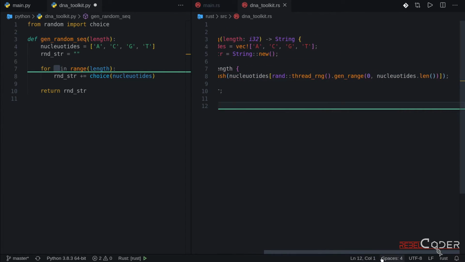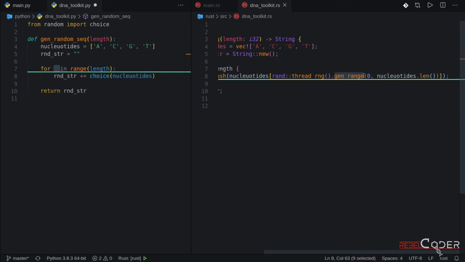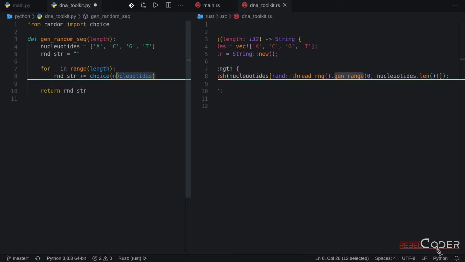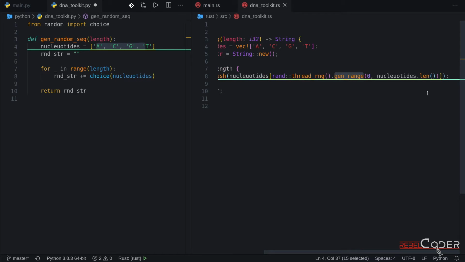So here we are using this long code, but it's not very complicated. That's the random crate. What it does, you can see here, it says retrieve the lazy initialized thread local random number. So it just returns a random number generator, and then we are calling this method genRange. So in Python, it's a bit smarter. It just knows that this is a list and it has 4 characters, and it will just pick from these 4 characters. But here we're not really choosing characters. We are generating a number from 0 to 4 because nucleotide vector length is of course 4. So that will return a number from 0 to 4, not including 4, of course.